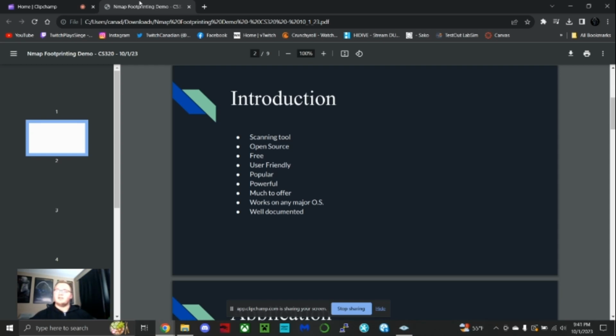According to the official site for Nmap, Nmap uses raw IP packets in novel ways to determine what hosts are available on the network, what services, application name, and version those hosts are offering, what operating systems and OS versions they are running, what types of packet filters and/or firewalls are in use, and dozens of other characteristics. This can be extremely helpful for penetration testers during the footprinting process.